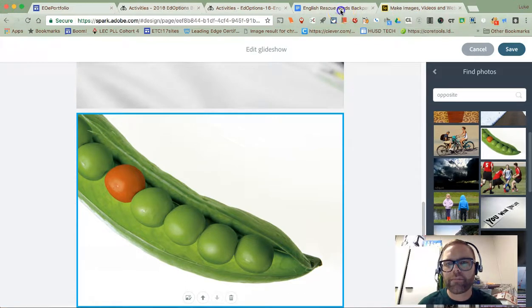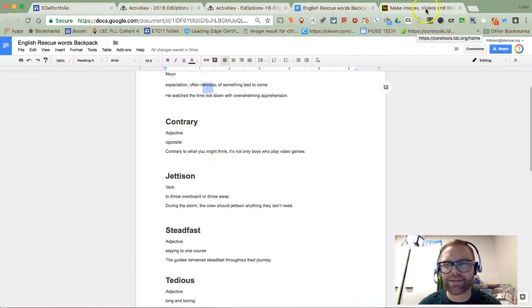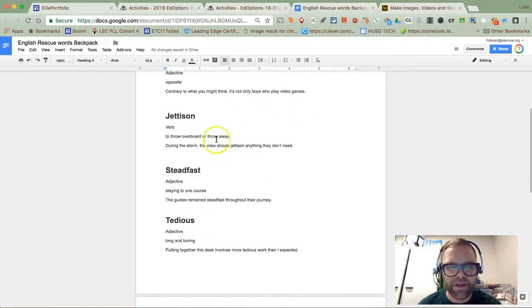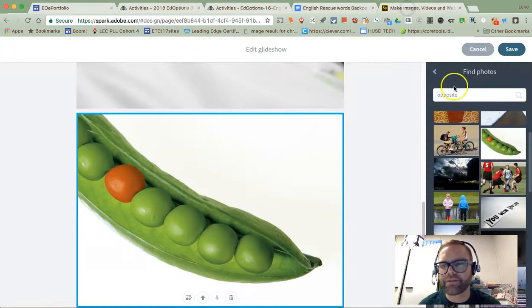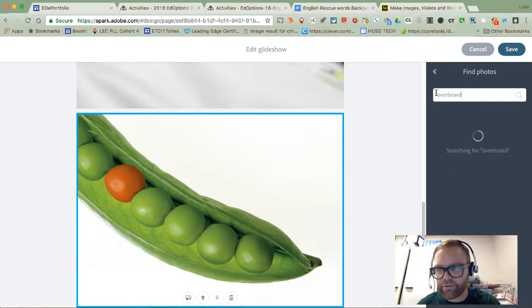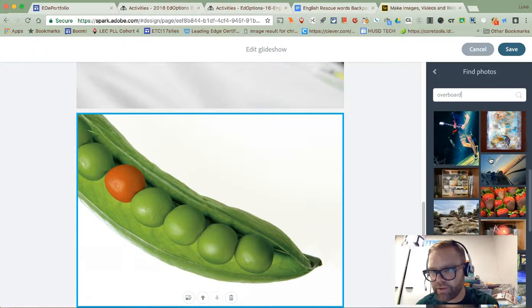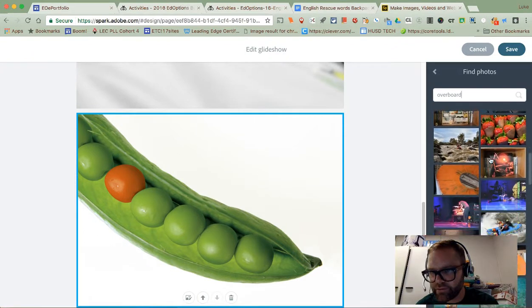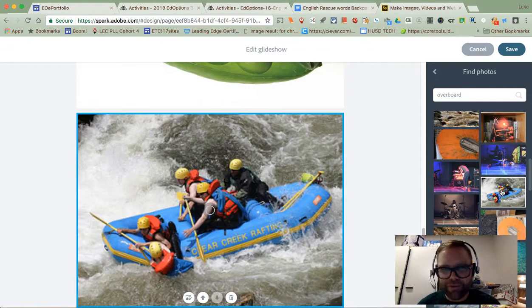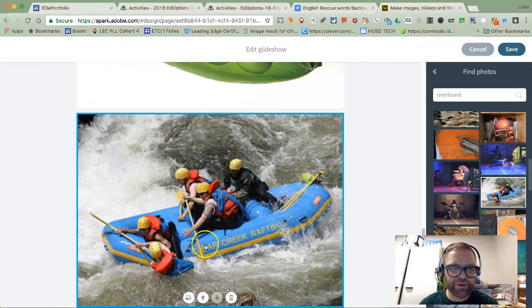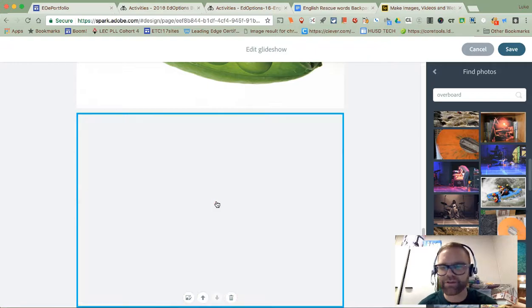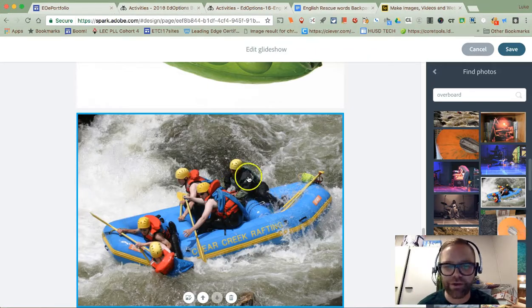Okay. Now I'm going to be finding jettison, steadfast, and tedious. Right. So again, I'm going to look kind of at what that implies. A jettison, to throw overboard. Right. So let's see something that says overboard here. See what kind of search term comes back there, right? Throwing something over the side, here we go. We've got a problem here. Somebody's going overboard. In this case, it happens to be Billy. Apparently he's a little extra weight in our boat.